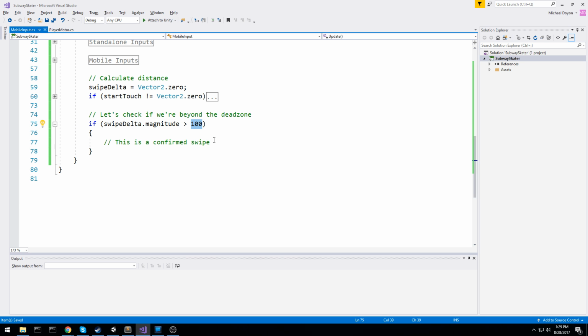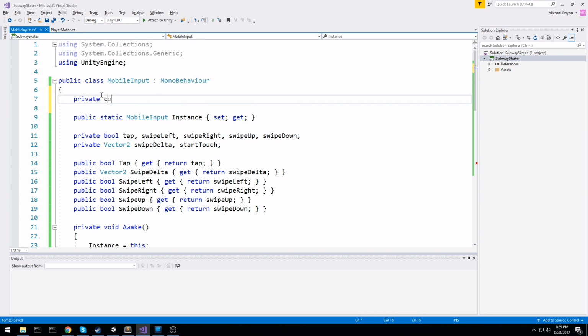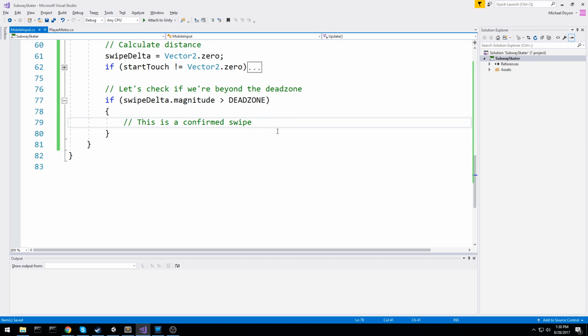We're going to turn that into a constant. So let's just type in DEAD_ZONE like this, in all caps, go at the top, and declare a private const float. DEAD_ZONE is going to be equal to 100, just like we put. Okay, so back to our function. This is a confirm swipe.